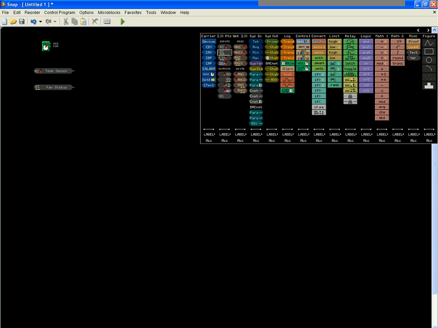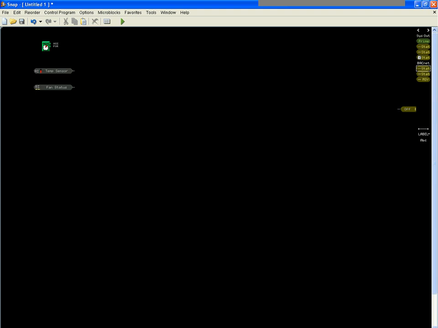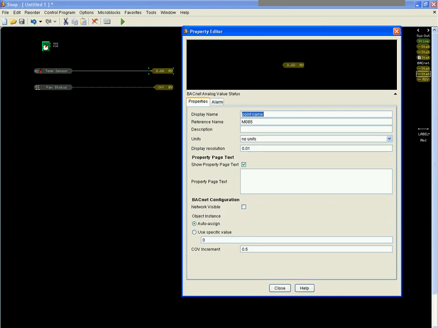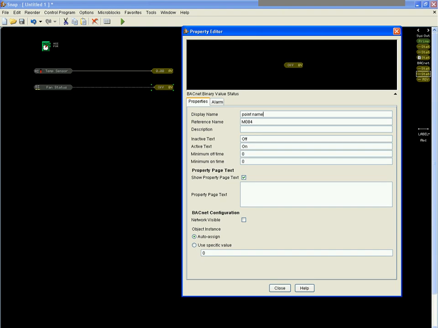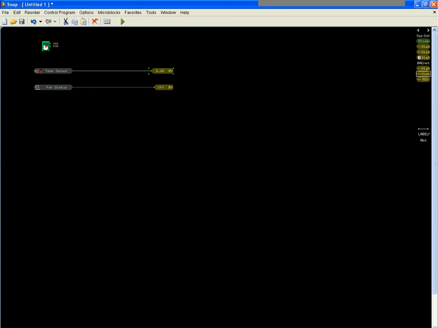And then, since we are going to need some statuses on this, I'm going to go to the System Out and go to the Status microblock. This is a binary status, and the one below it is an analog status. So I'm going to drop those in there and draw the wires to each. I'm going to call this one Temp Sensor Status, and I'm going to call this Fan Status. And I'm going to leave these network visible in case someone wants to come in and physically read those.